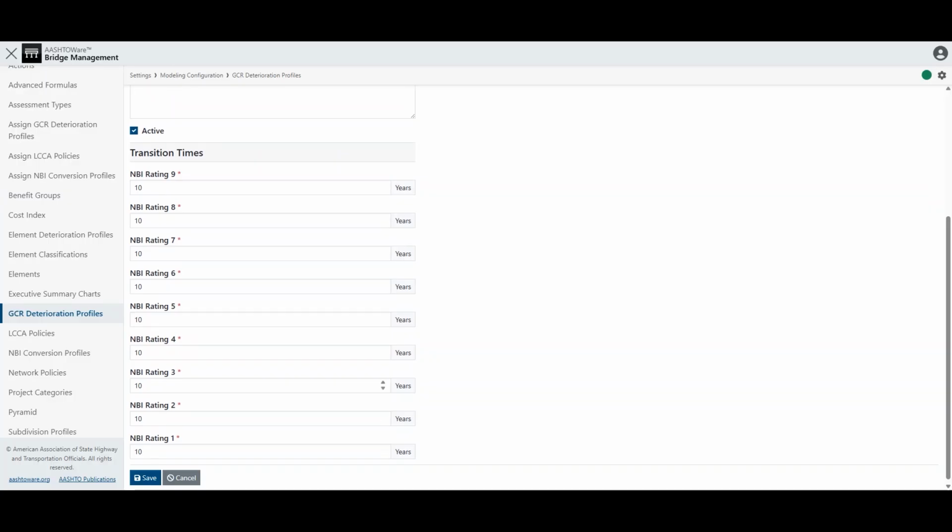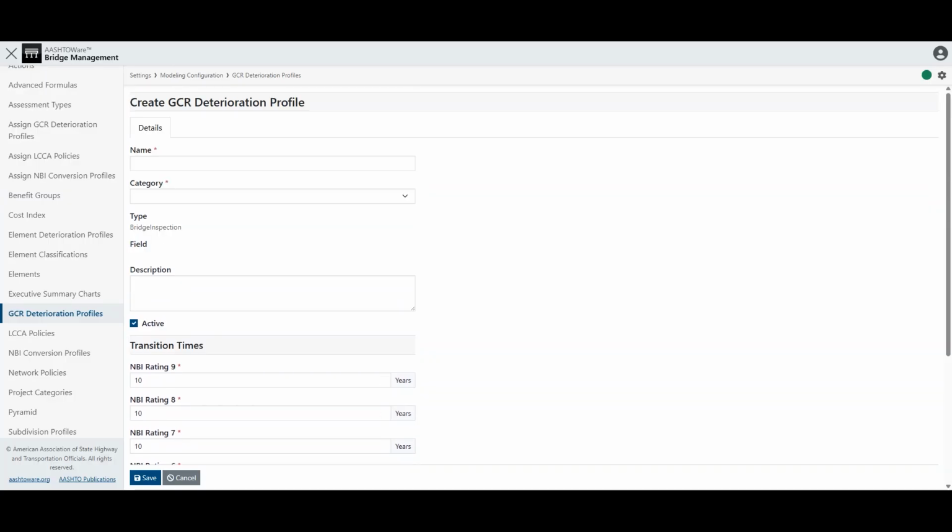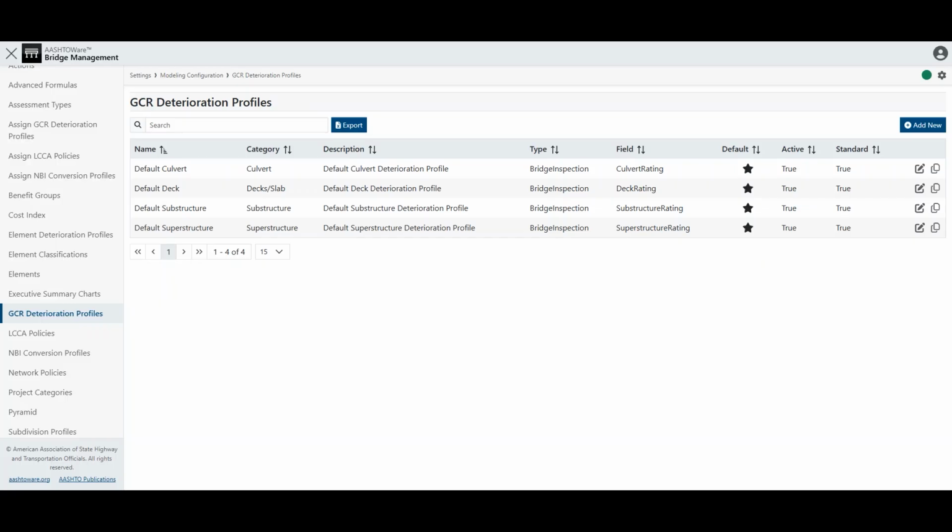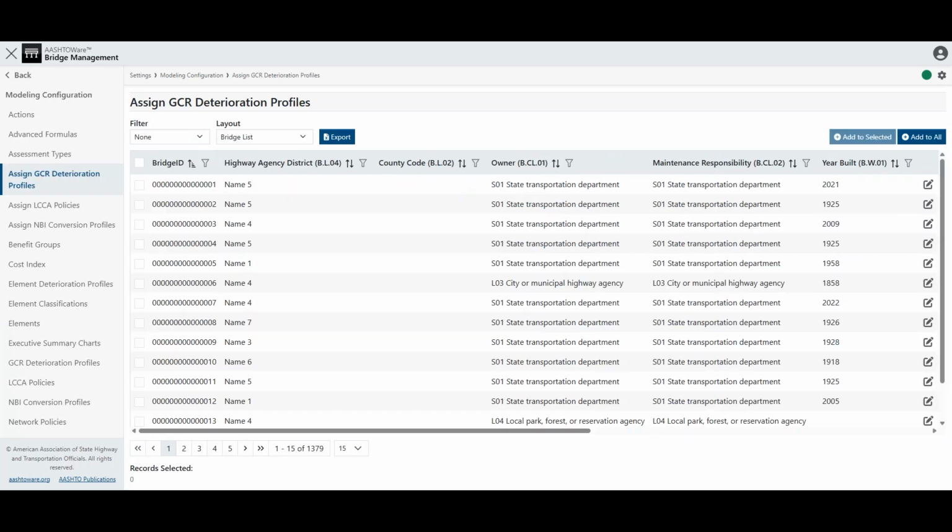One profile per general condition rating, or category, is set as the default for that category and is applied to all bridges that do not have a bridge-level GCR deterioration profile assigned. The Settings, Modeling Configuration, Assign GCR Deterioration Profiles page allows you to assign a GCR deterioration profile other than the agency-level default profile to a given bridge.